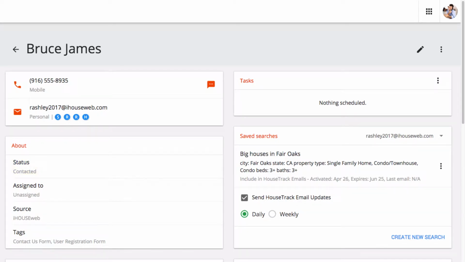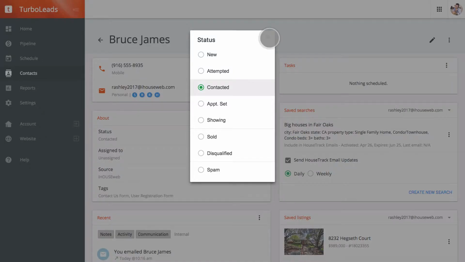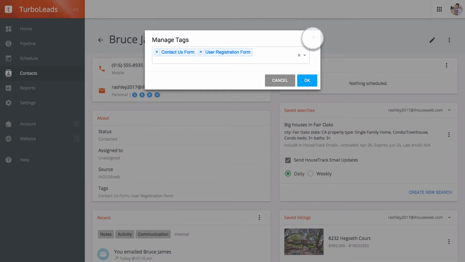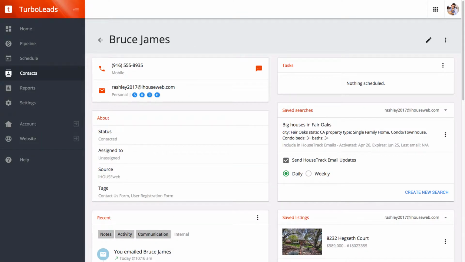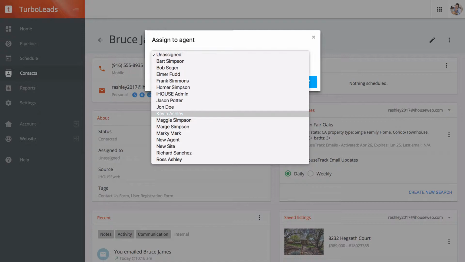You'll find your client's status here in the About card, along with the lead source and any tags associated with the lead. Of course, you can change the status from here, and you can add or remove tags from here as well. It's important to keep your client statuses up to date so that your pipeline is accurate. Otherwise, you might end up getting overdue notifications about leads you have already contacted and qualified. Lastly, in the About card, we have the lead assignment. Click here to assign or reassign a lead.